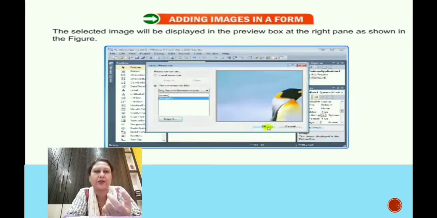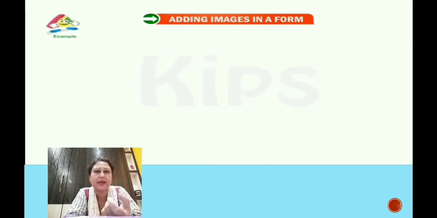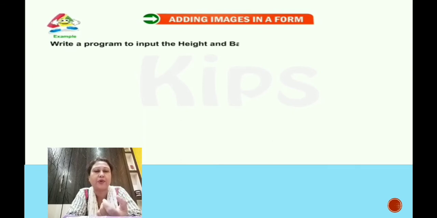It will appear on the right side, the right pane. Okay, then let's look at an example over here. So here we have one more example of how we can write a program. Okay, that means how to create an application in order to input the height and base of a triangle and how we can calculate its area.